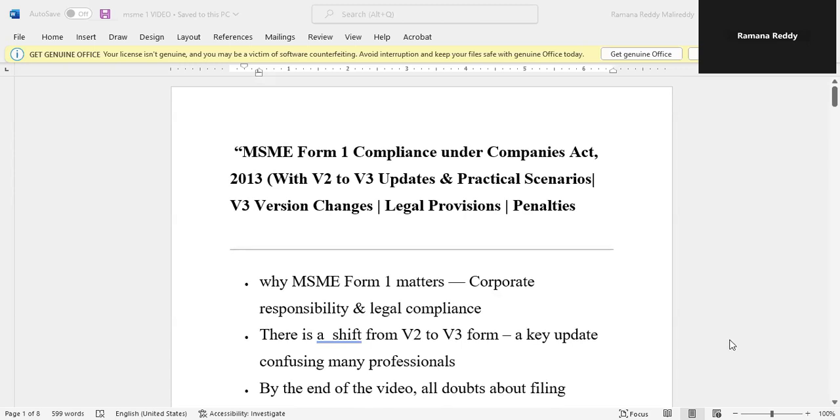On MSME Form 1 compliance under Companies Act 2013. There is a version change from V2 to V3. We will discuss legal provisions, penalties, timelines. So why MSME Form 1? MSME Form 1 matters for corporate responsibility and legal compliance.